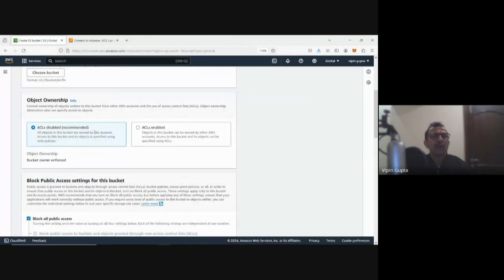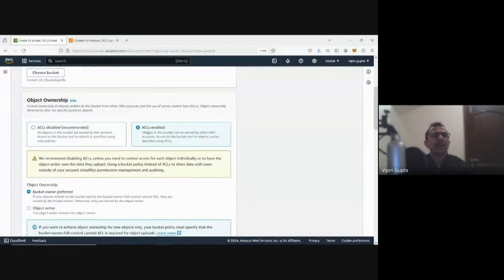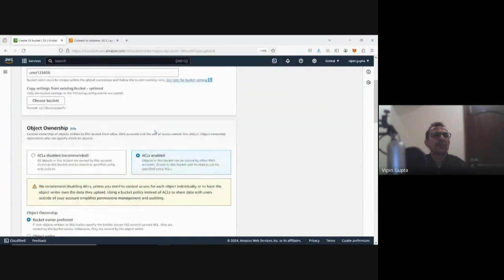Then what we are going to do here, two types of security are available. In our case, it is saying ACL disabled. But if you want to control the access to S3 properly, that means if in this bucket I'm going to put 10 different files, and I want one file to be accessible and one file not to be accessible, if you want that type of facility, then you have to say ACL enabled. So we have to choose this.